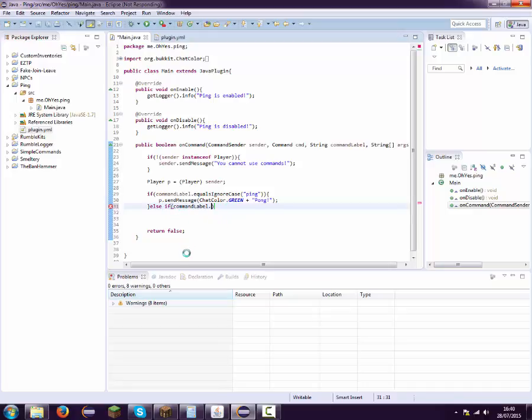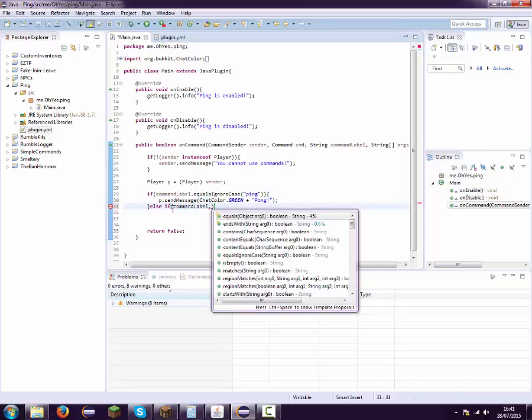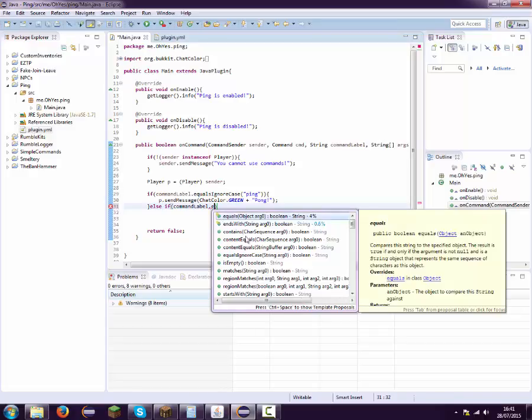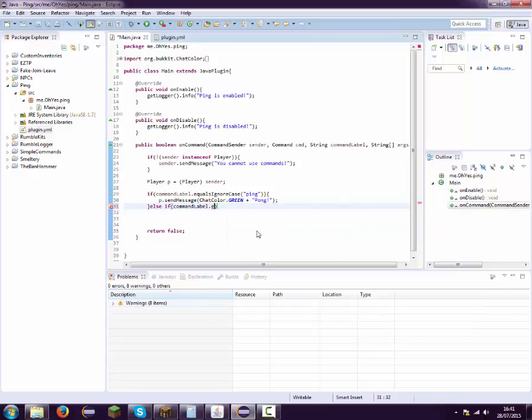Basically, whilst this is lagging, if it's after this, it means else if. Else if means like otherwise, if, and then something else. So if the command is ping, then do this. Otherwise, if the command equals ignore case, heal. And we're going to do two speech marks and heal, and create some squigglies.